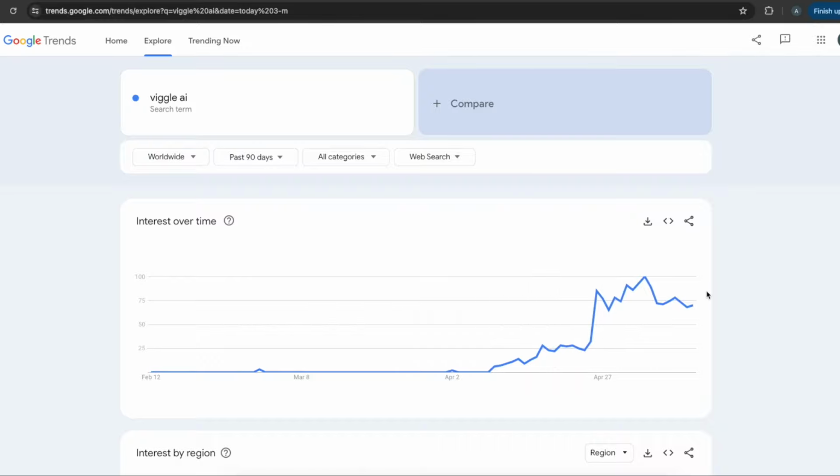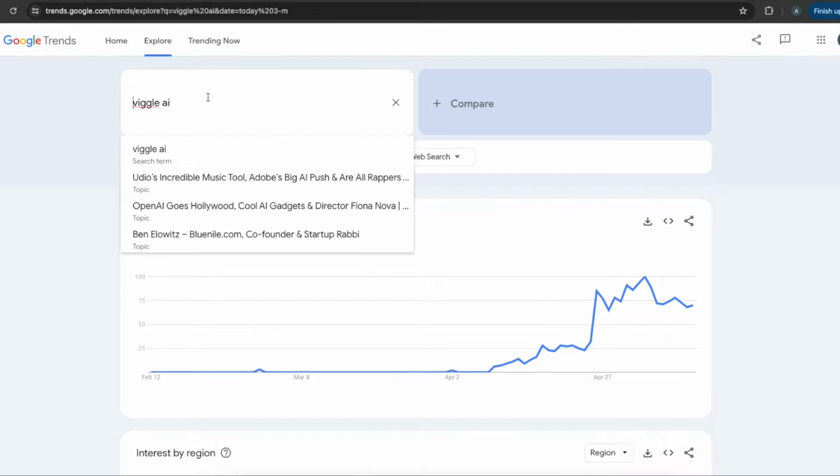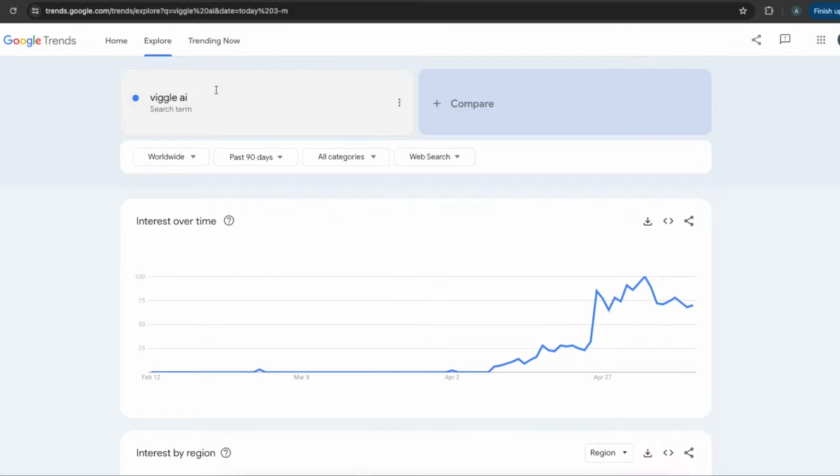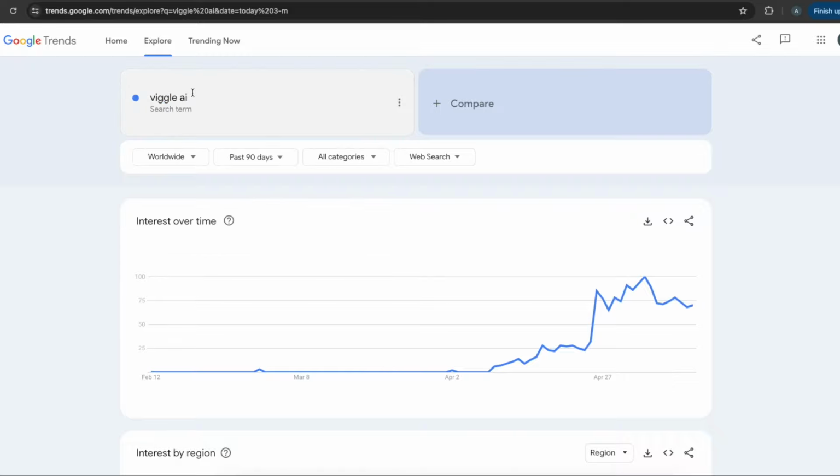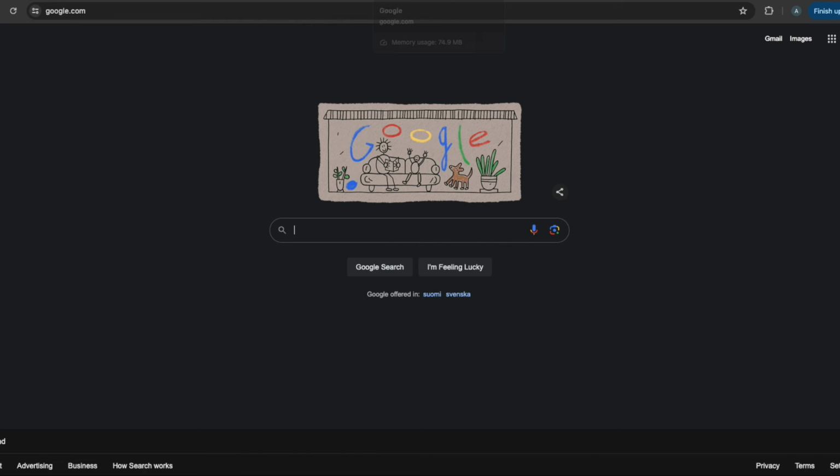So now, this gives me an idea that this Wiggle AI is probably some kind of a new tool that you can use to create some kind of content or something related to AI. So this might be a good blog post topic idea, but we need to do some validation first. So we're going to search for Wiggle AI at first. And let's do Wiggle AI review just to see what pops up.